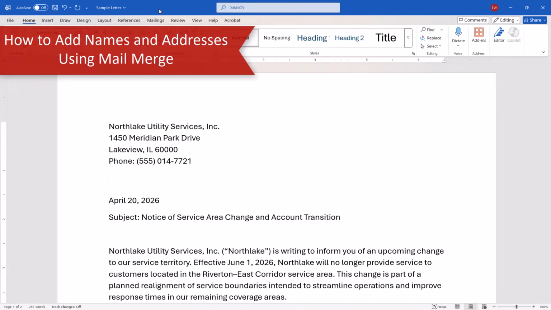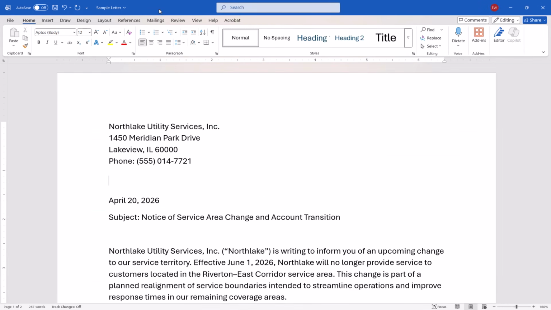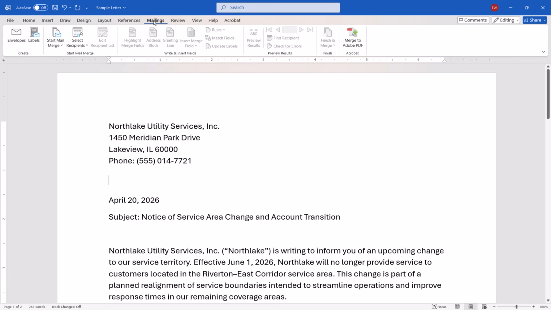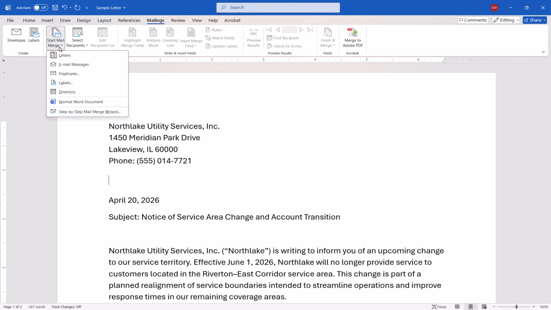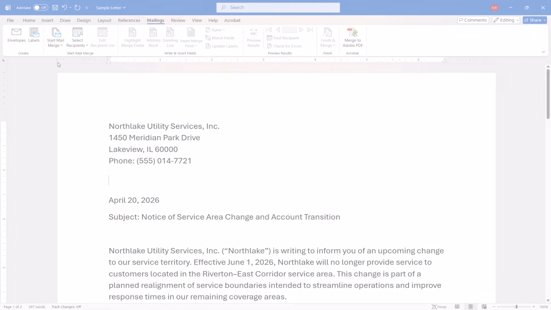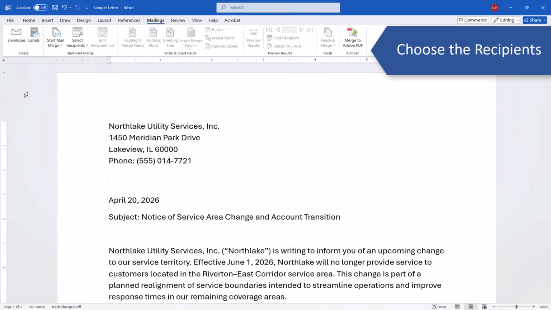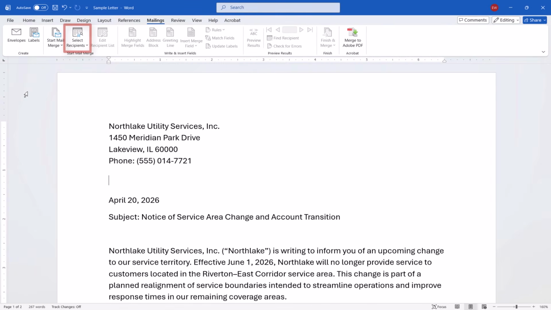Now, open your letter in Microsoft Word and then select the Mailings tab in the ribbon. From there, select Start Mail Merge, followed by Letters from the drop-down menu. Next, select Recipients and choose Use an existing list from the drop-down menu.